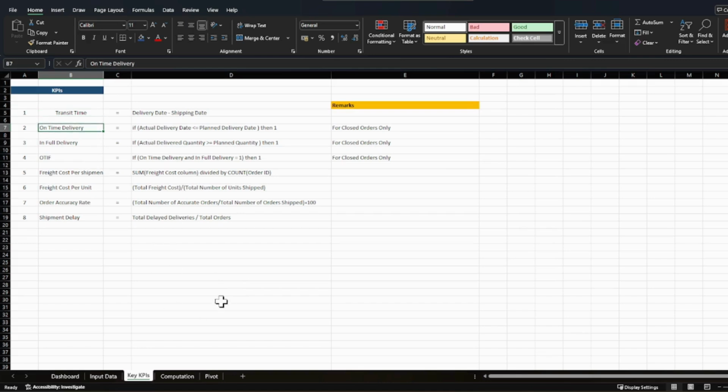Then comes the on-time delivery. On-time delivery is when your actual delivery date is less than or equal to your planned delivery date. The same way, in-full delivery is when your actual delivered quantity is greater than or equal to the planned quantity. So the thing is that I have used greater than or equal to.